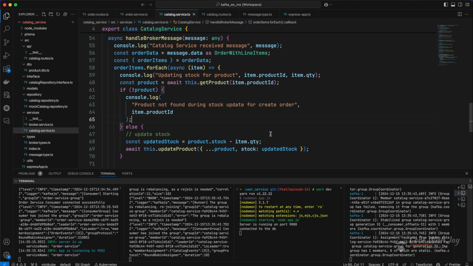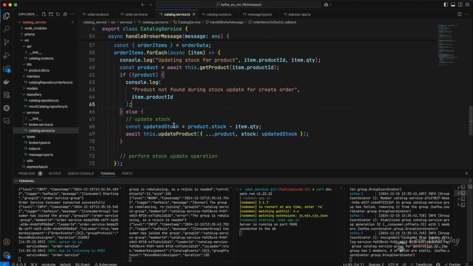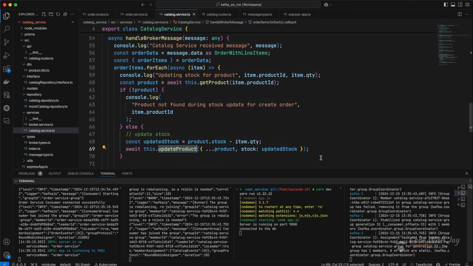So here in the handle broker message, we have added all the necessary code. We first try to check all the order items, then we try to find the existing product. If the product doesn't exist, it will do nothing. And if the product exists, then it is going to deduct the stock and update the stock from here.